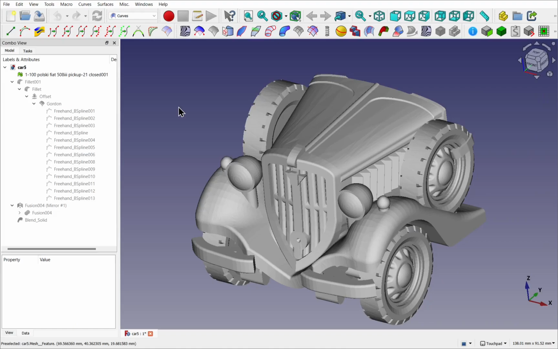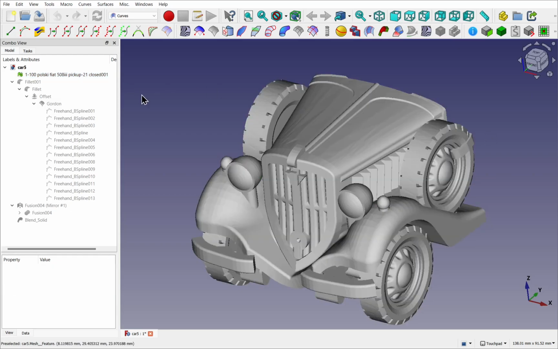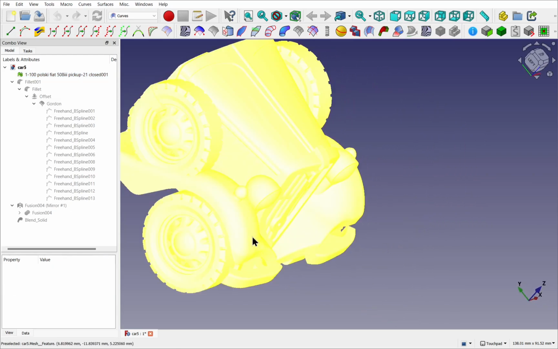So before I get into the techniques that I used in this project, let's have a look at the overview of the project and each of the component parts. So first of all, I've used a guide, and this is this STL here. I used the mesh workbench to section out the part that I needed. I'm interested in this part here.